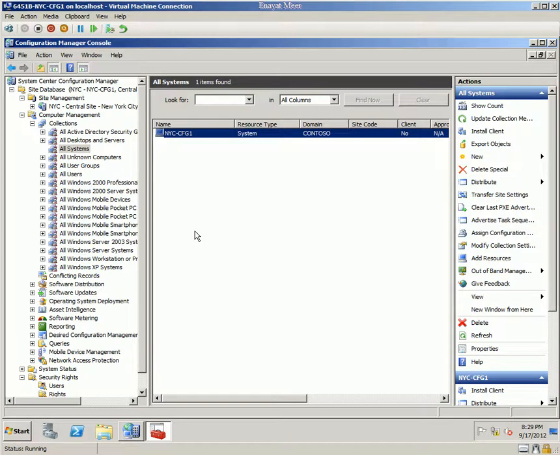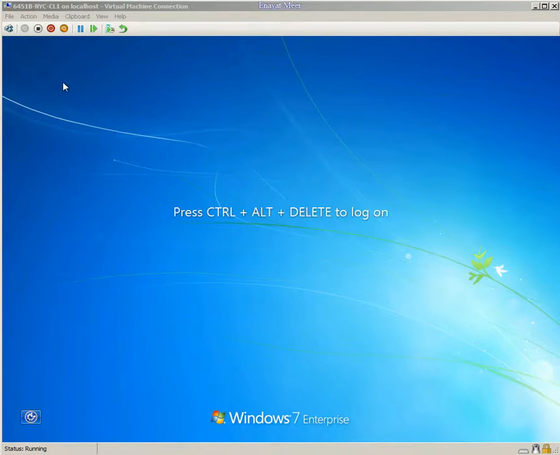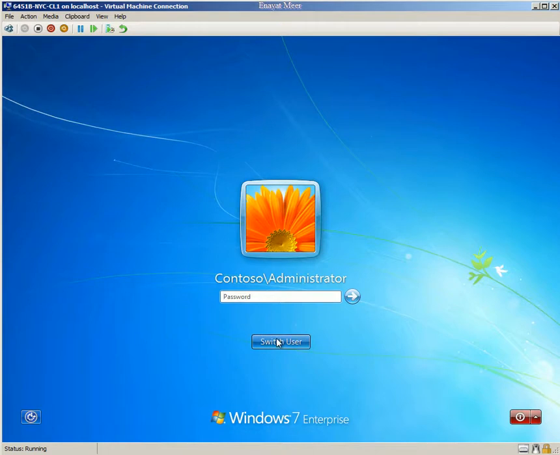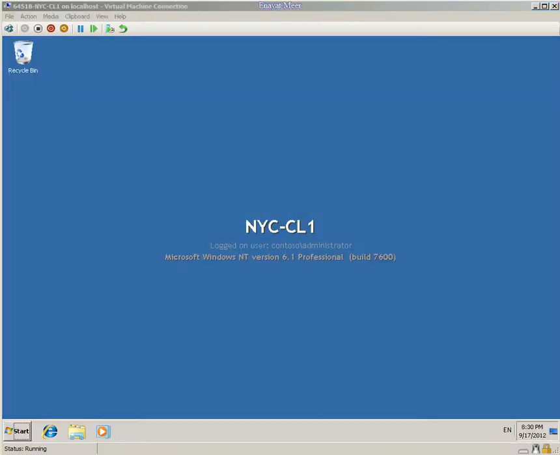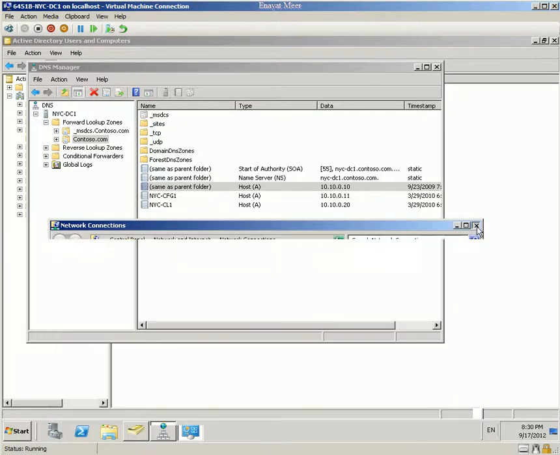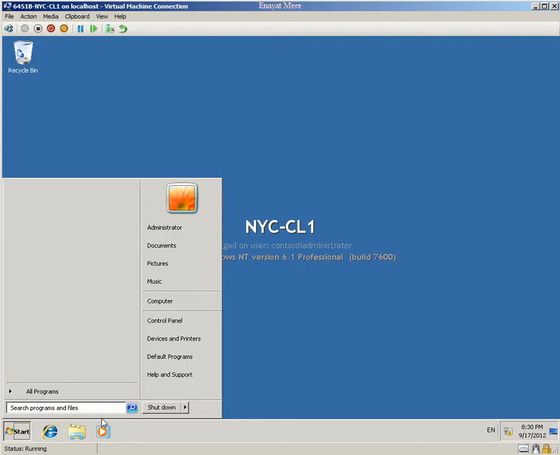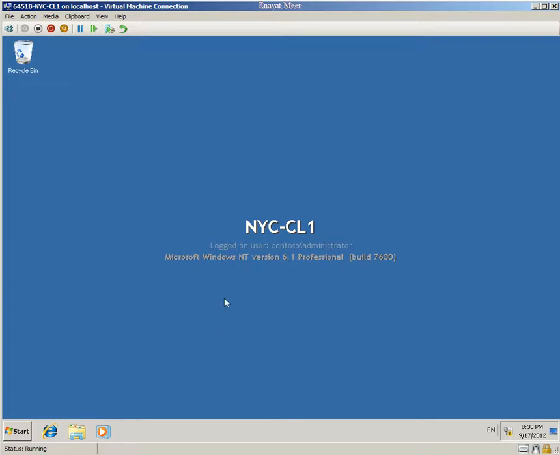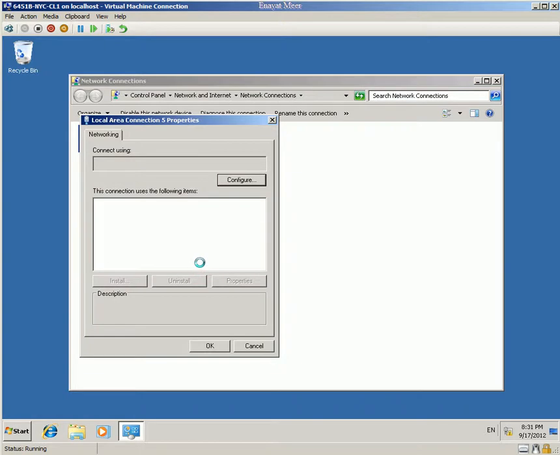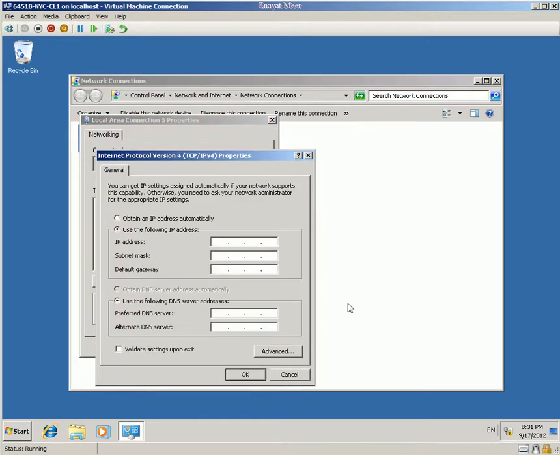For example, if I turn on NYC-CL1, it should show right over here. I'm starting NYC-CL1, another virtual computer, and logging into that. I can log into the domain as a domain member, but I need to know what IP I'm supposed to use for this PC. From DC1, I can always look, and CL1 is 10.10.0.20. So I have to go and verify that this is 10.10.0.20. Otherwise I will not be able to communicate with this machine. So let's see what the IP is. It's not static, so we're gonna use 10.10.0.20.